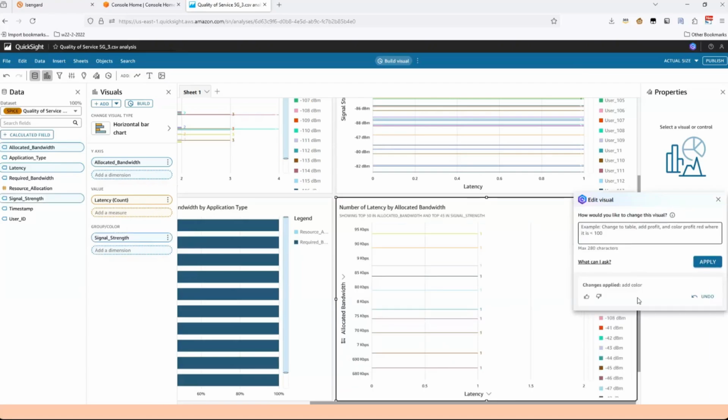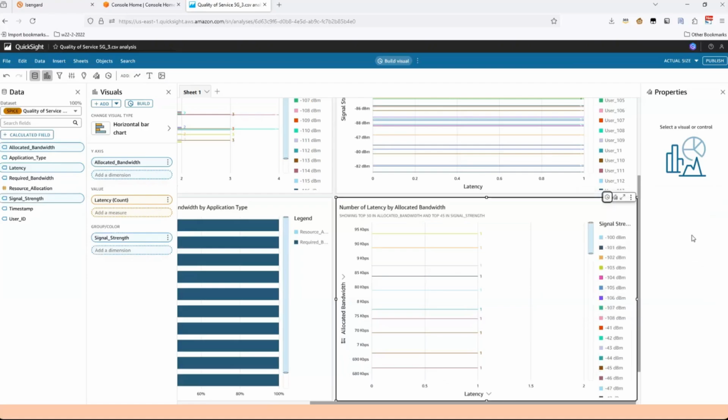So it changed the visual now, based on the signal strength, as far as color and the decibels, let's say. So this is another feature: you ask Q to build you that visual, and then you can ask Q to edit that visual. So this is our analysis when it comes to building visuals using Q.